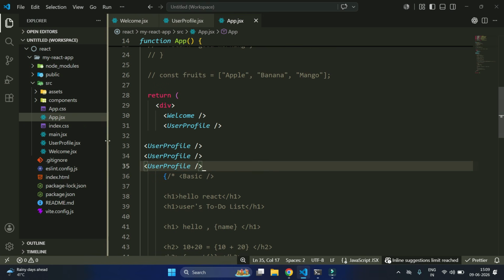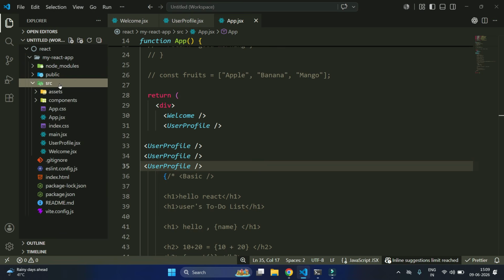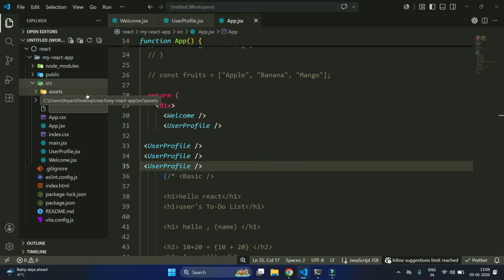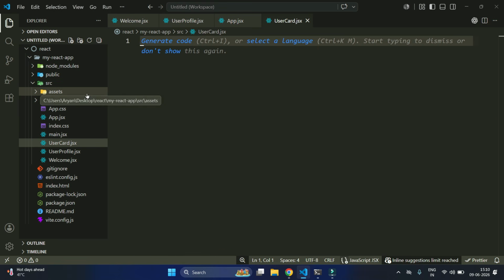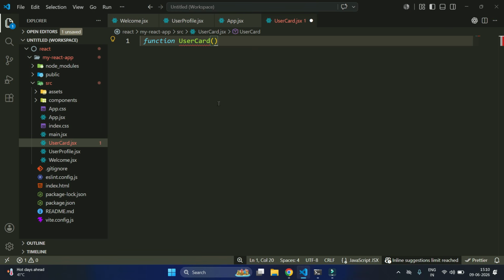Okay, here I'm going to explain with another example, that is the user card. So inside, create a new file here, that is UserCard.jsx. Inside it, define the function, that is UserCard, and then it takes props.